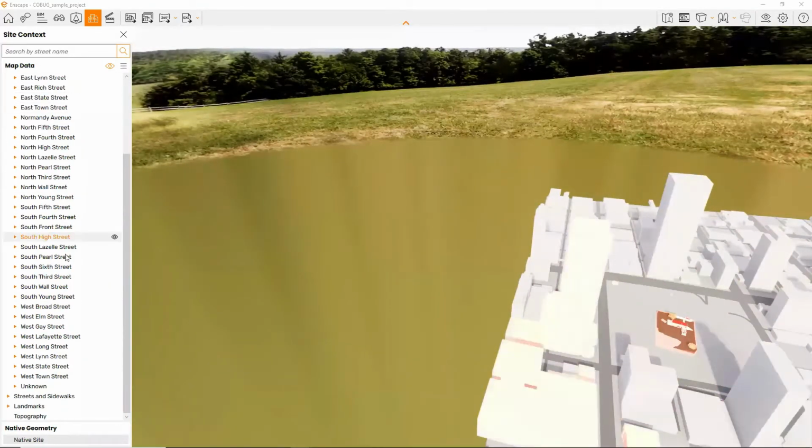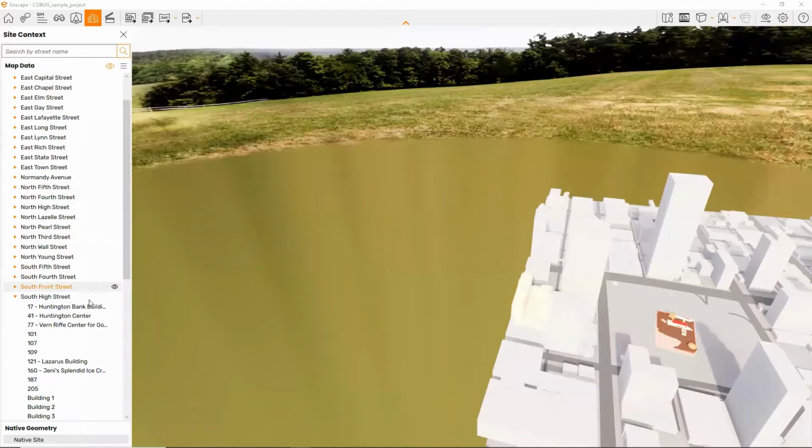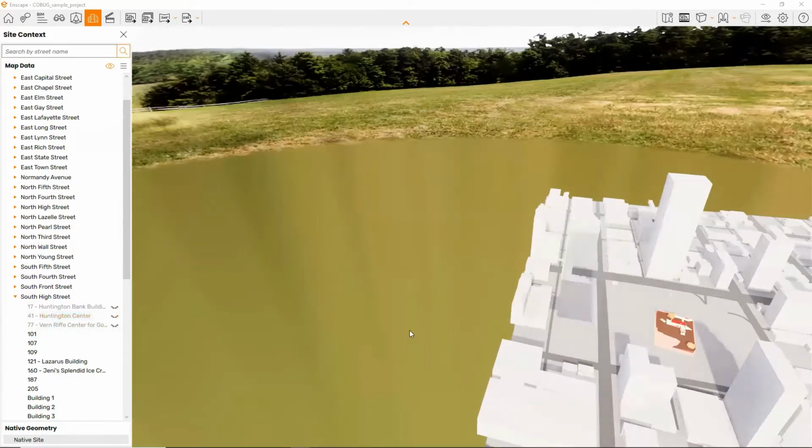So any of the buildings you can turn off. So if anything on High Street here, I can see the Huntington Bank building. We want to tear that down. So I have a nice view of the riverfront. You can tear down the Rife Center and basically clear our entire path to the river.